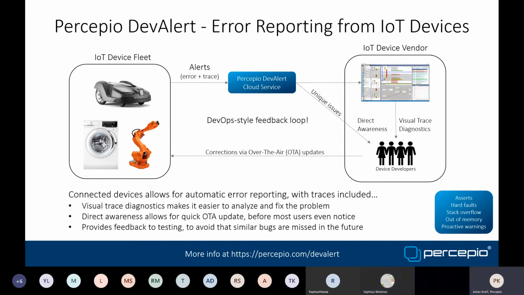And then I would like to mention our new thing, Percepio DevAlert. This is about error reporting from deployed devices. Today, when you develop device software, we are not really used to the concept of having connectivity. So we test and test and test and hope for the best, basically.